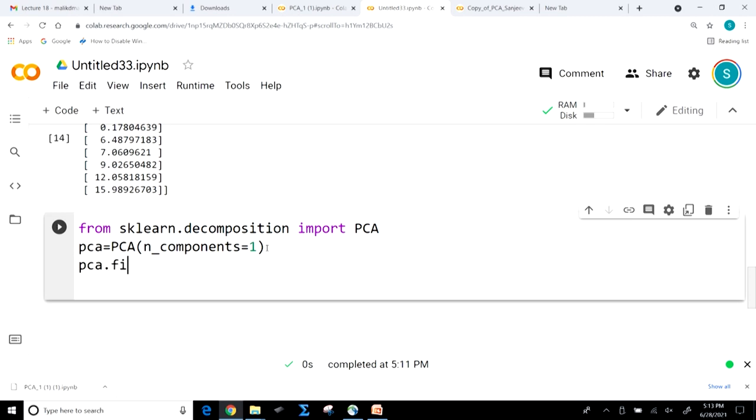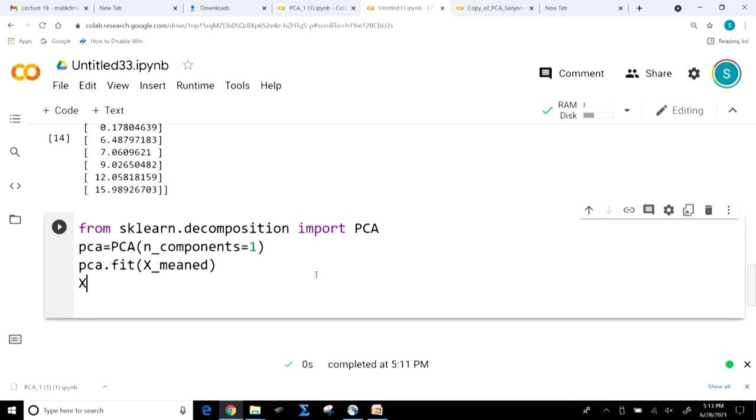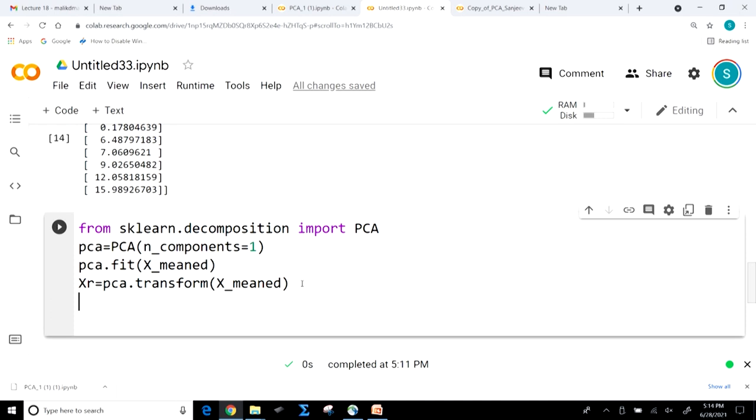Then you have to use the command PCA dot fit. I have a PCA tool, and I will fit all the data using this estimator, PCA. And here you have to give your data. My shifted data is x mean, which is 2-dimensional data. And now my projected data will be given by PCA dot transform, because from this data it will learn the principal eigenvectors and other eigenvectors, and the transform will project the original data onto the reduced-dimensional space. So, I will pass x mean, and then print xr.